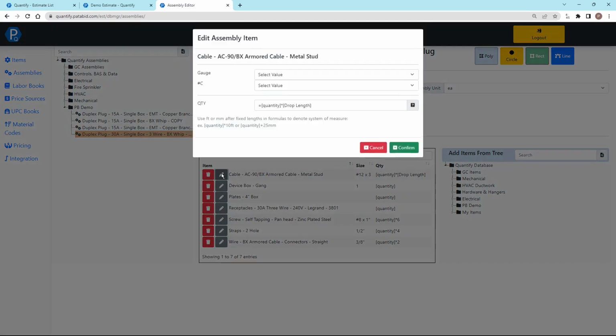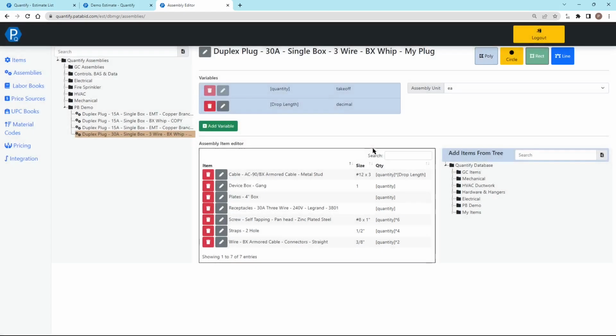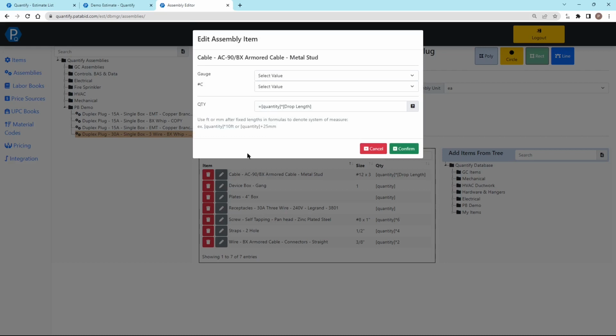I'm going to open this up to edit it again, and you're going to see the way we type in our variables. It's similar to Excel. It always starts with this equal sign here. And then any variables that you're typing in have to be inside square brackets. And you'll see that here. All the variables are listed with these square brackets. So that's how they have to be typed.